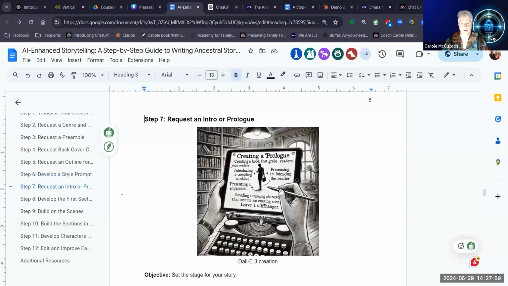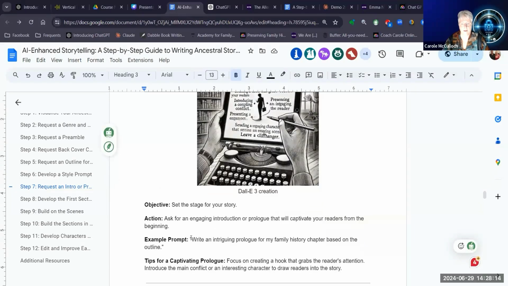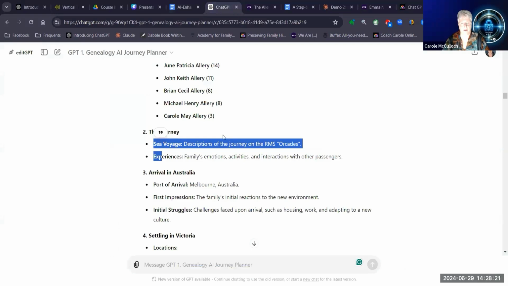We'll go on and look at request an intro or prologue. This time, we might want to create a bit of a hook that grabs our readers right up front. So a typical prompt here might be, write an intriguing prologue for my family history chapter based on the outline. Coming back over to ChatGPT.